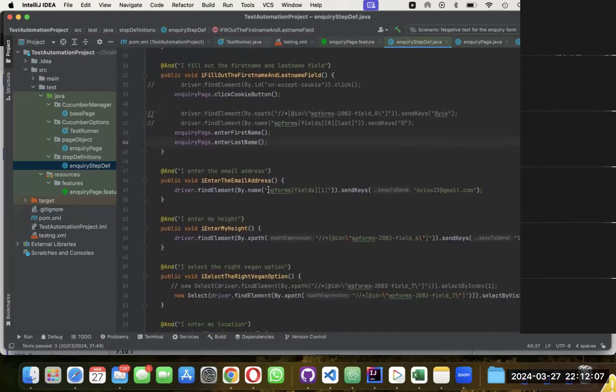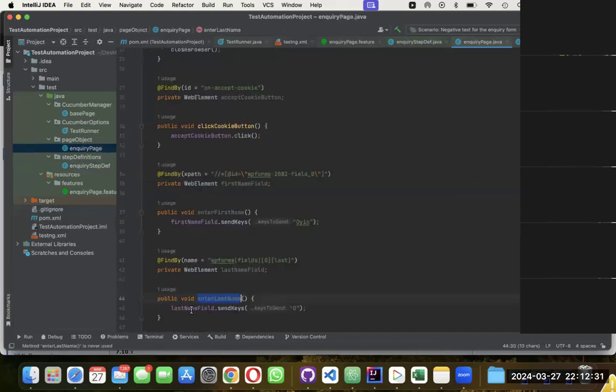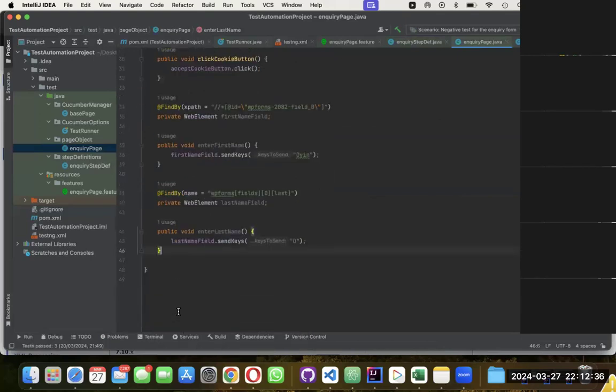Now the next one I'm going to do is for my email address. So I'm also doing a dot send keys. I'm finding this element by name. So let me copy this one and then go back into my inquiry page. And I'm going to come down here after my last name at find by, I find it by name.